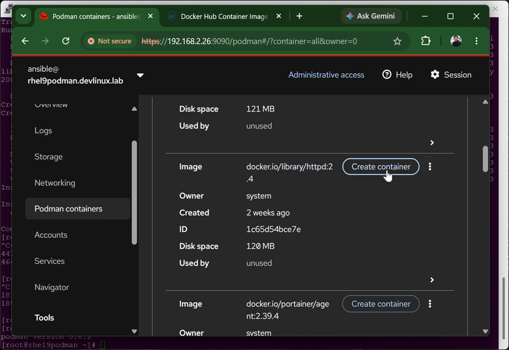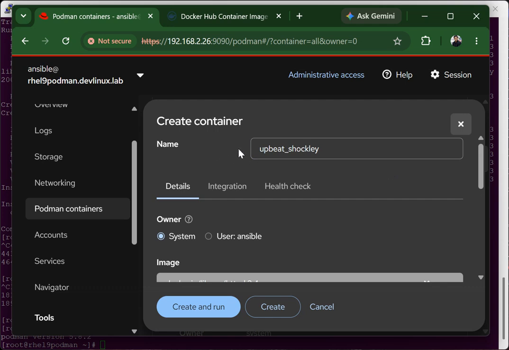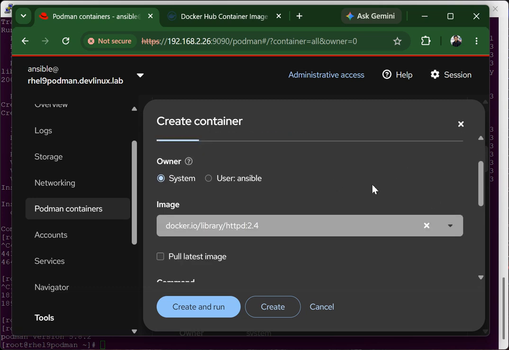Okay, so I'll click this create container. Name, it has given a random name, upbeat chocolate. Okay, upbeat music. I change the name. Okay, let's go to this owner, system. I'll keep it system, that is root. See, it's your personal choice. Okay, it depends on your environment and setup. You can use a non-root user also. This is a demo, so I'm going with the system user.